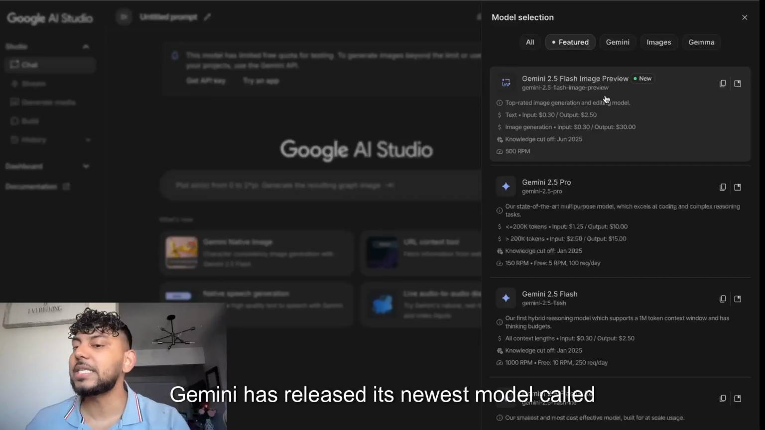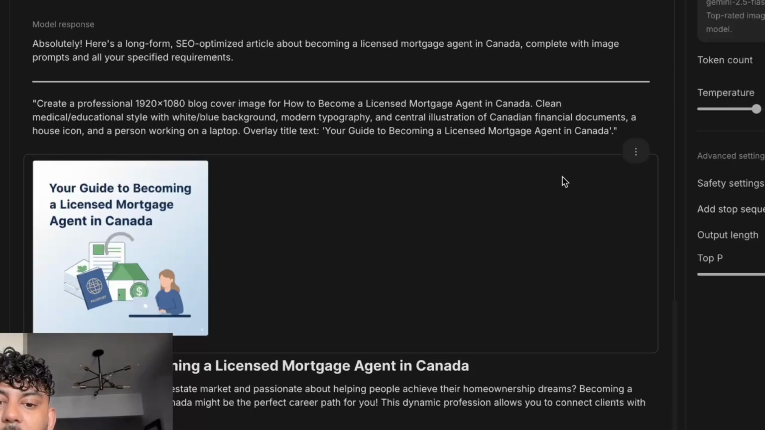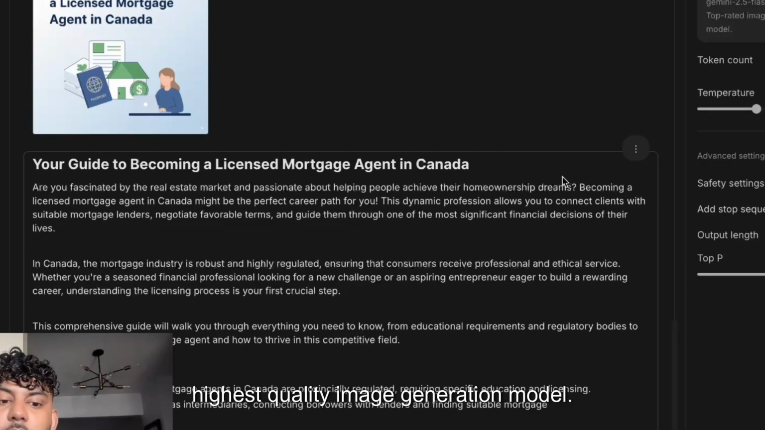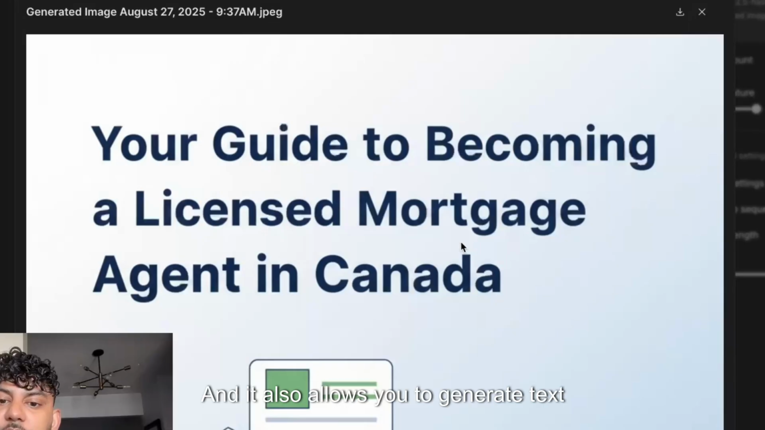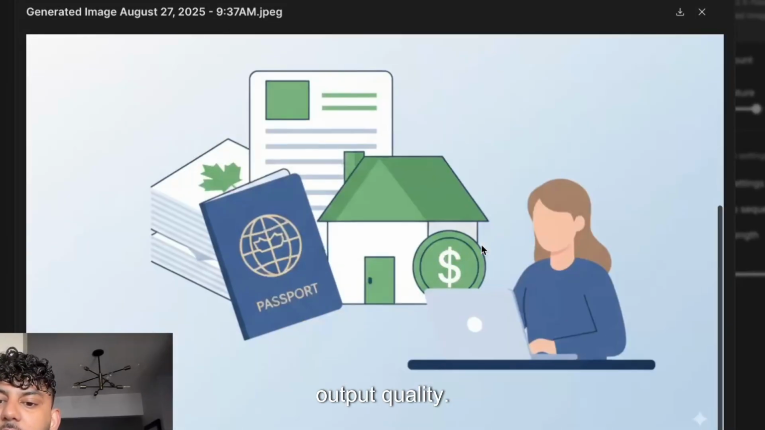Gemini has released its newest model called Gemini 2.5 Flash Image Preview. And this is set to be their top rated highest quality image generation model. And it also allows you to generate text and images. So in today's video, we'll be testing the output quality.